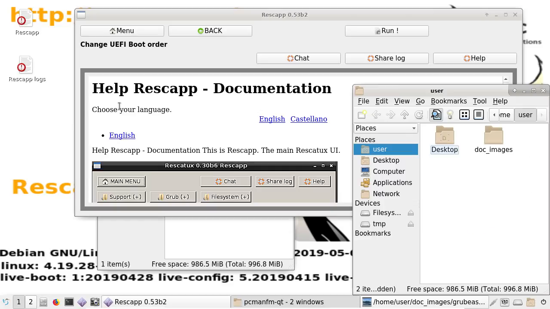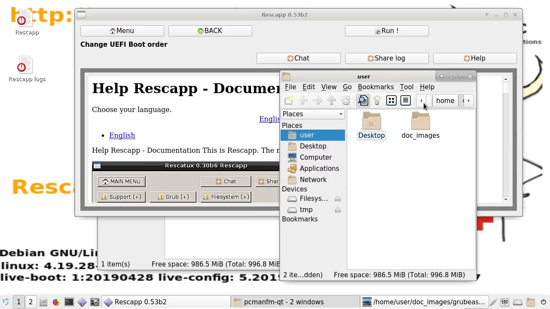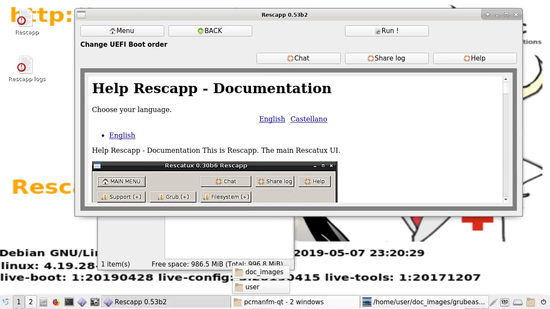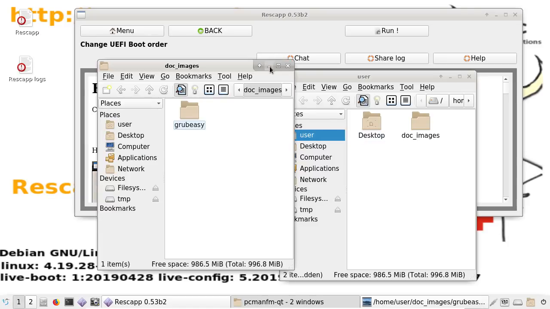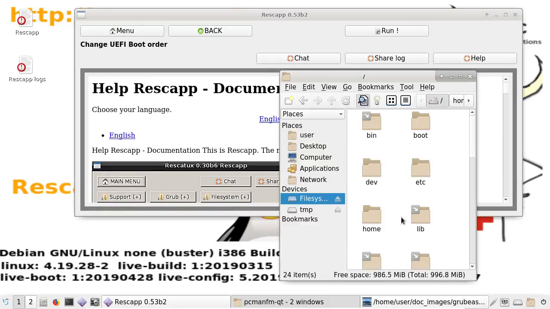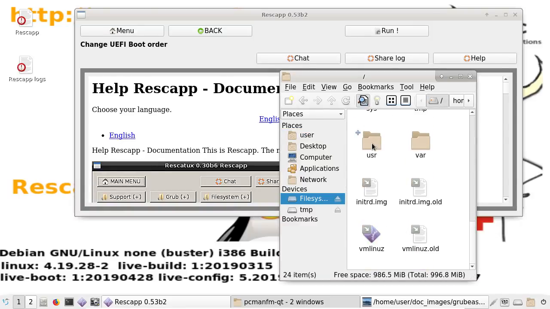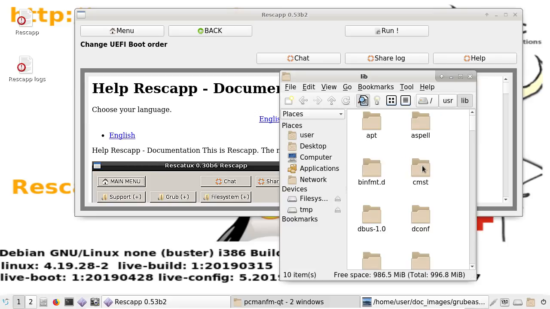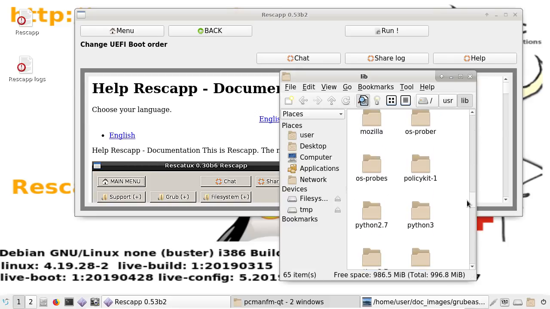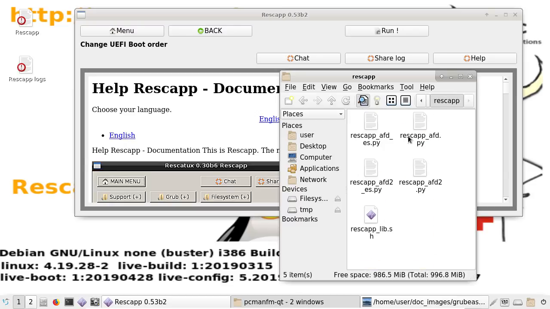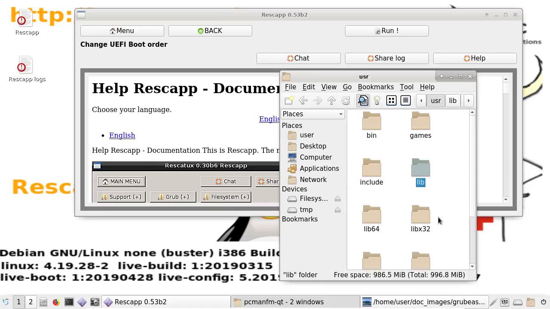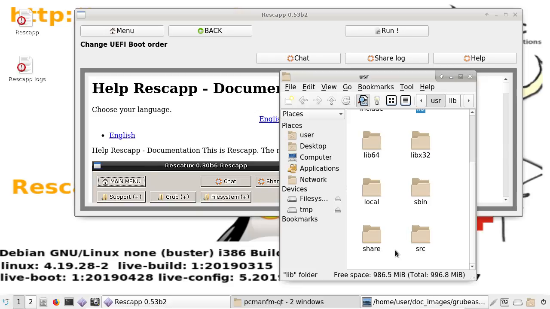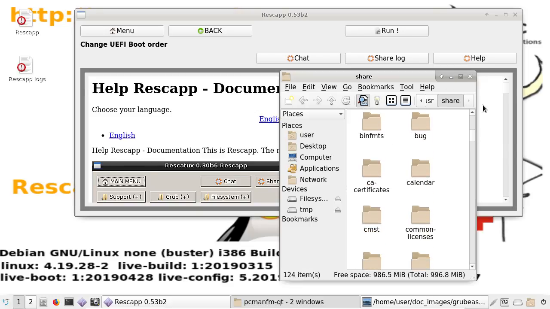So I'm not sure which is the one. Yeah, so the other one is doc images. Okay, so the other one was USR. So USR share as USR lib Rescapp. Is there anything about this? Yeah, so it's not lib, it's USR share Rescapp, I think is what I'm looking for.